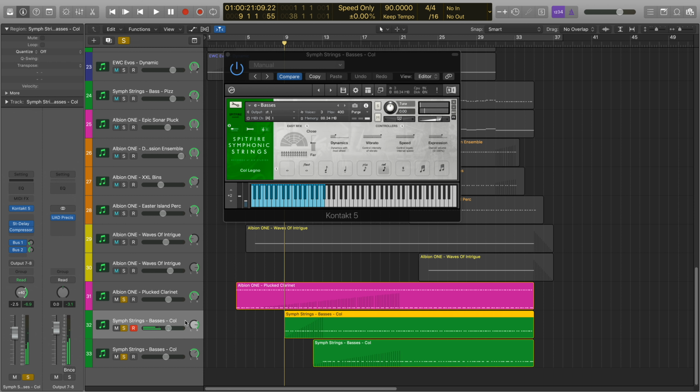So as you can hear, it's quite sensitive to velocity, and on both these bass tracks I've actually added a stereo delay as well, just to help create some of that ambient sort of space and room. And here's the plucked clarinet patch from Albion 1 with the rest of our instruments.